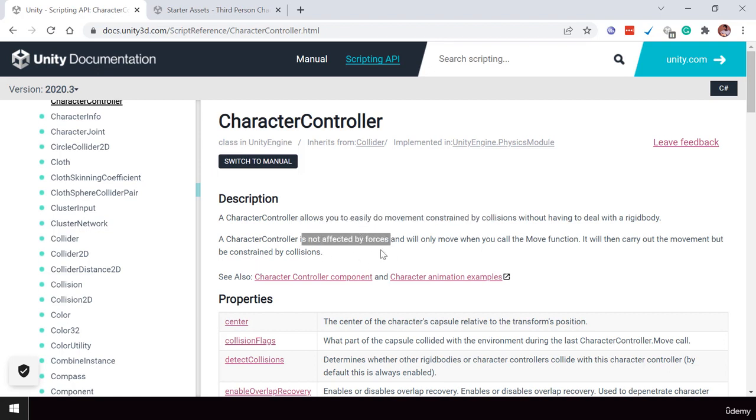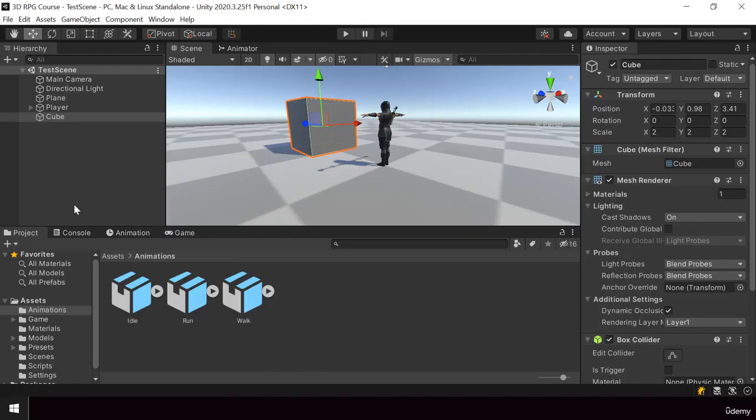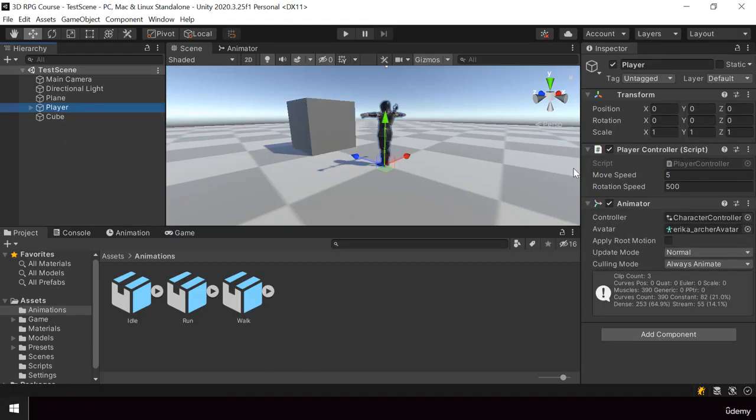So this is an important point. If we are using a rigid body, it will be affected by external forces. So we don't want that for the player in our game. That can cause problems in the future. So we are going to go with a character controller instead of rigid body. All right, so let's go back to Unity and let's add a character controller to our player game object.